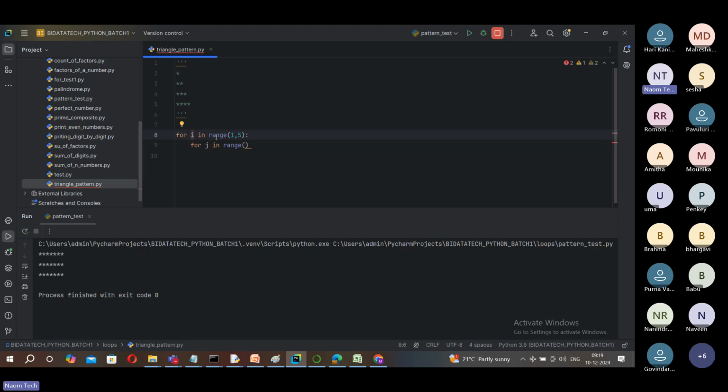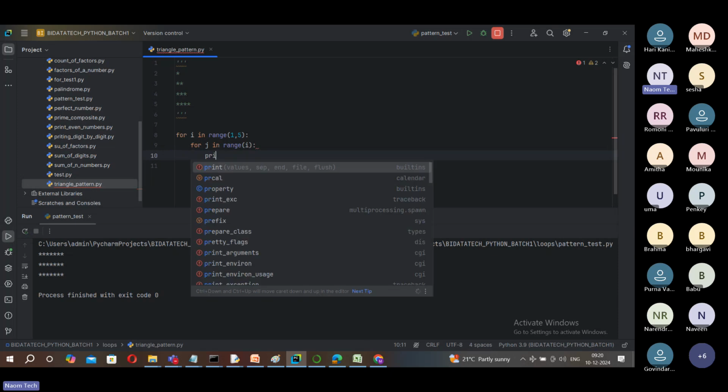Okay, I'm continuing. So here, what is it that I'm passing? I'm just passing i here, and then a colon. So this i means, in a sense, if i is 1, it iterates just 1 time. If i is 2, this j iterates for 2 times. If i is 3, j iterates for 3 times. That's i times.